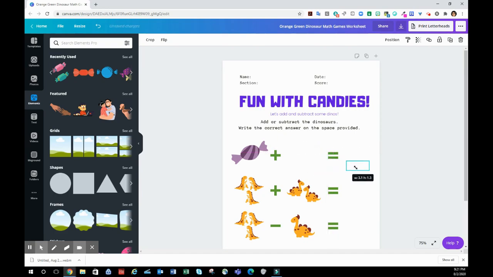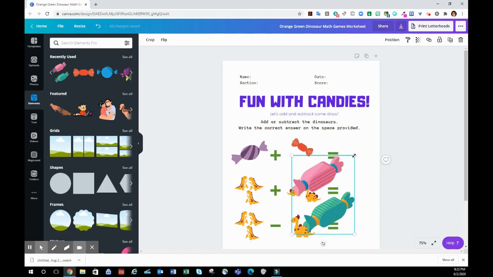So I'm just going to drag it by the corner and make it a little smaller. Now I'm going to insert these two and drag to make smaller.